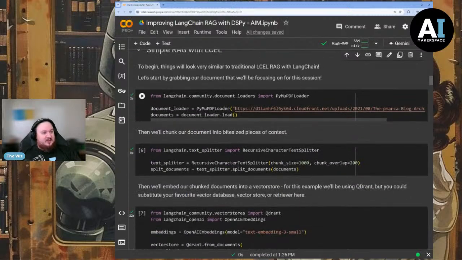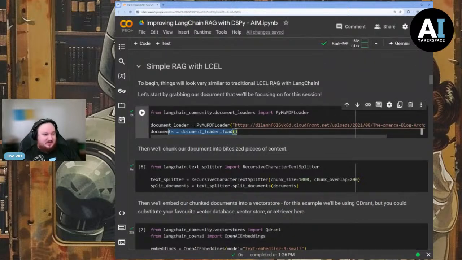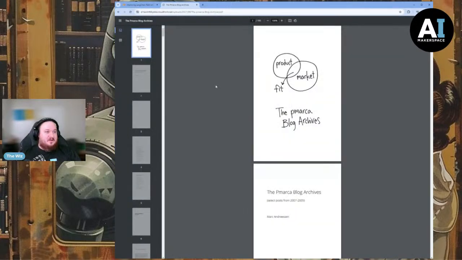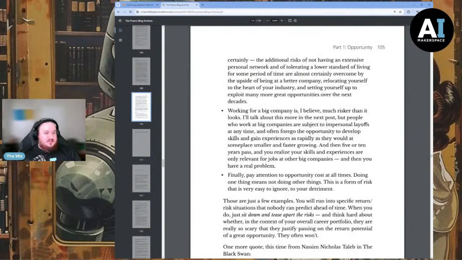Okay, so it's going to feel very similar at the start of this, right? Because what we're going to do is talk about exactly just LangChain, right? So LCEL. We're going to use our PyMuPDF loader to download those PMarca blogs. This is the PMarca blog archive. It's literally a huge PDF filled with PMarca's blogs, right? So we have many, many pages.